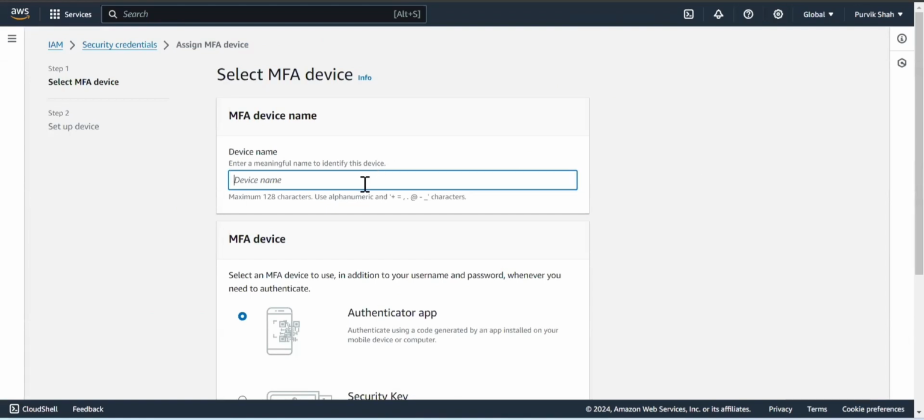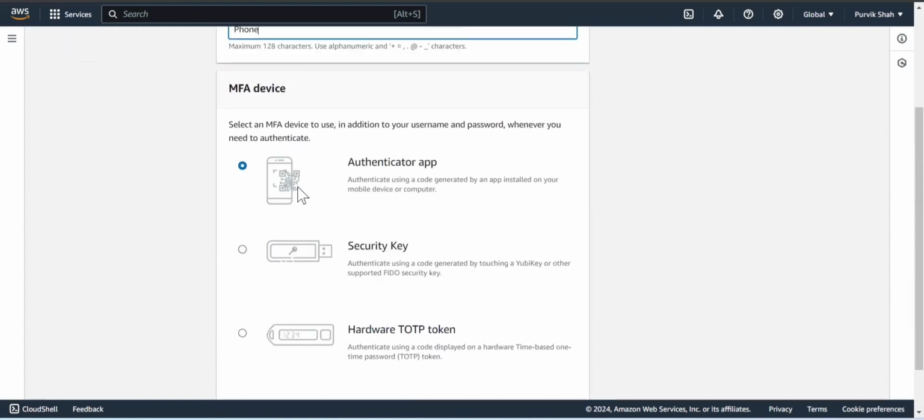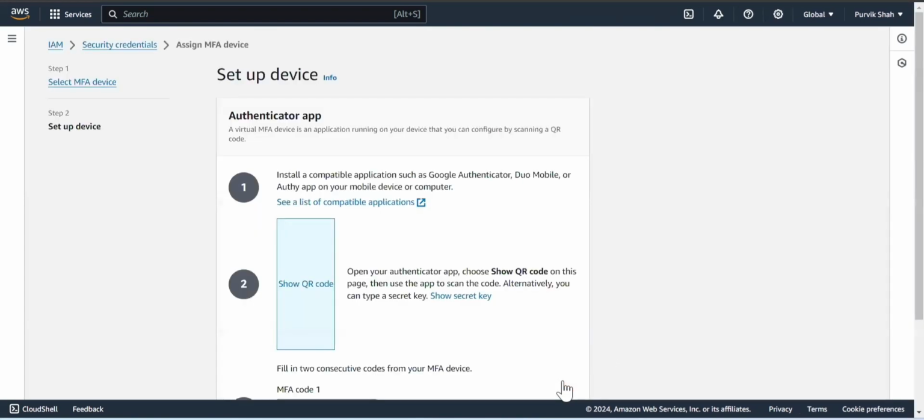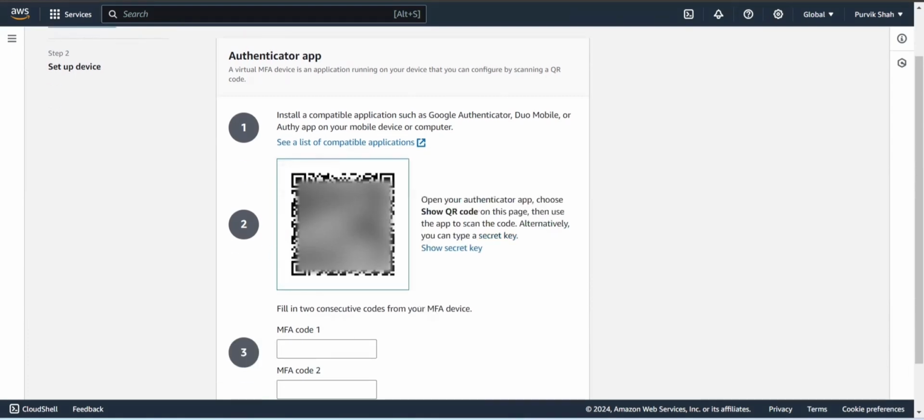Now, first thing is that we need to add the device name. In this case, I'm using my mobile phone, so I'm adding the name as phone, keeping the MFA device selection as default as I'm using an Authenticator application. Go for the next. Once I go to the next, the first step is installing the Authenticator application on my device. As I mentioned, I have already downloaded and installed the Google Authenticator application. I'm going to the second stage, which is scanning the QR code.